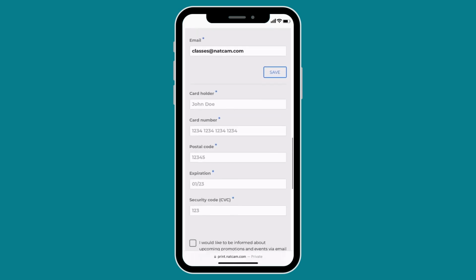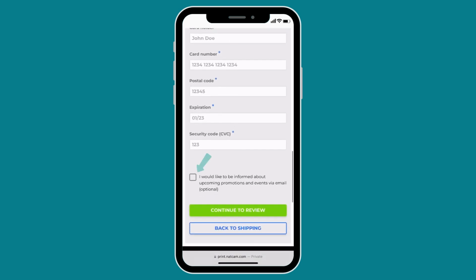Below the information is a checkbox with a message that says, "I would like to be informed about upcoming promotions and events via email." Tap on the checkbox if you would like to join our email list. This is completely optional, and you can remove yourself from our list at any time.